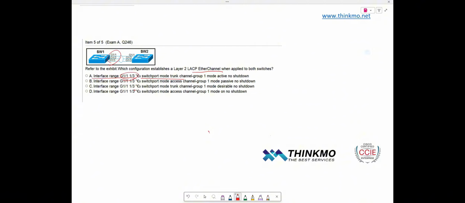Then configure them as a bundle. Set the mode trunk, and then channel-group refers to the channel group. This mode is configured as this mode is called active mode. Active. And then here, this is another configuration command. No shutdown, right? This configuration is correct. As for configuring them as access ports, those two are definitely wrong. Options B and D are definitely incorrect.